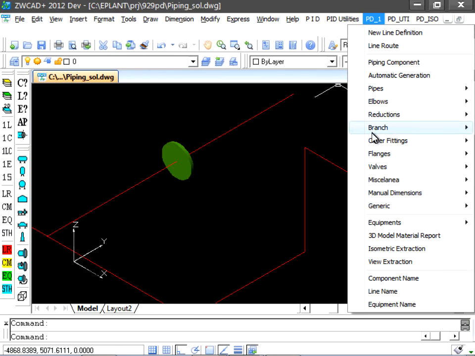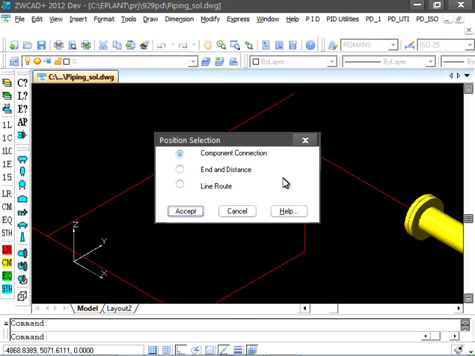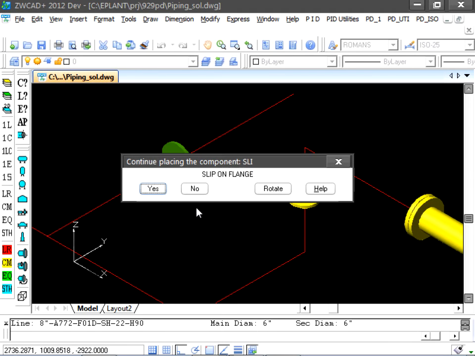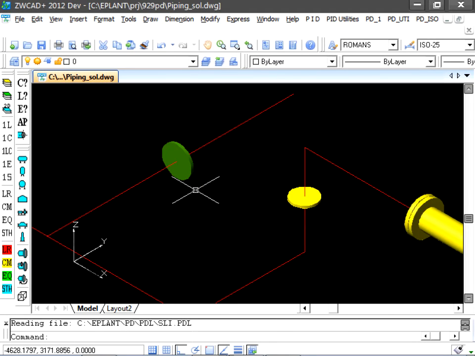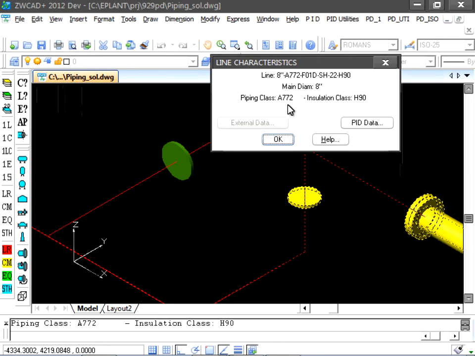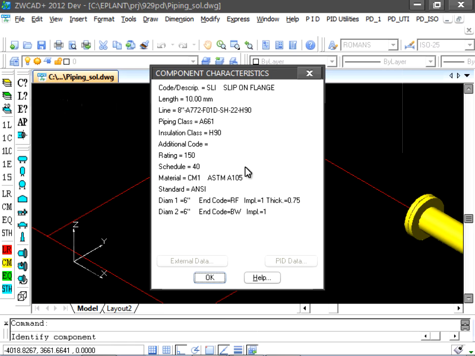Placing again another slip-on flange, this will be created both on the imposed piping class and diameter. The new flange belongs to the same line, but its class is different from the line definition one.